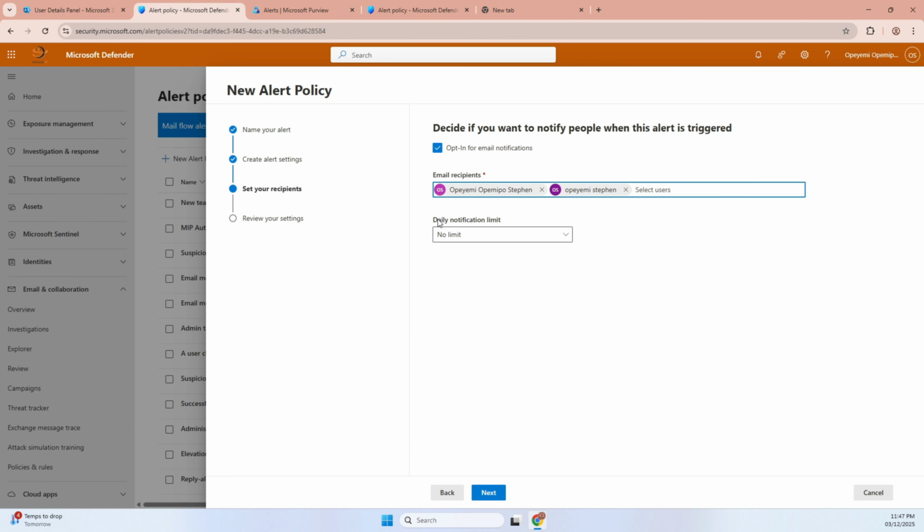Here you come up and it says daily notification limit. You can choose no limit, or you can limit it to 5, 10, 25, 50, 100, 150, 200. I don't want any limit, so I'll just leave it as no limit for now. And then I'll click on next.